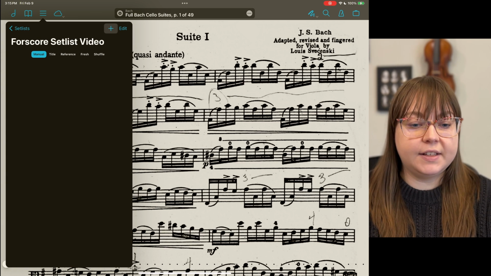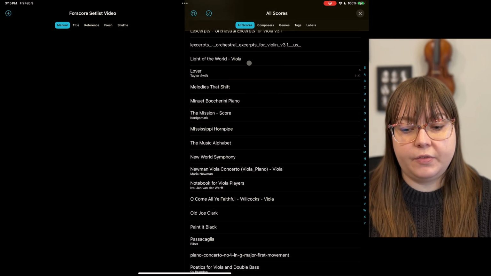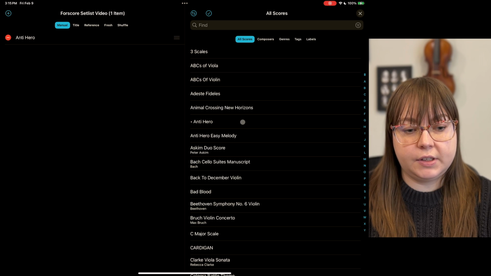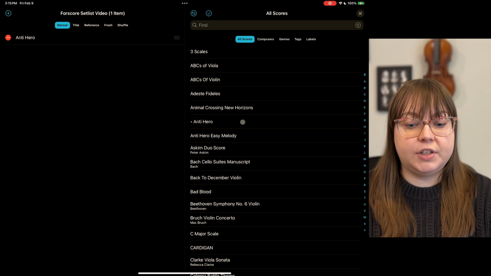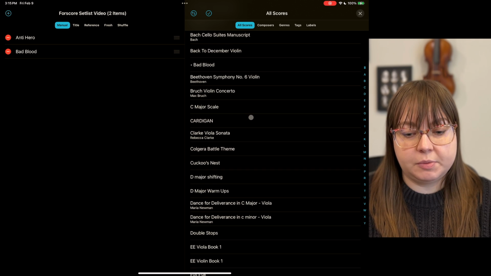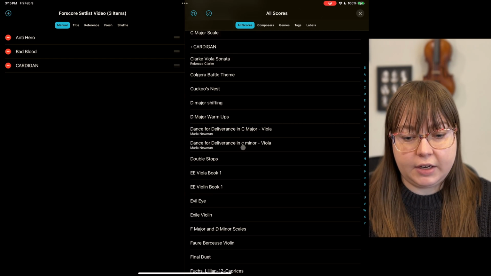So now within the set list, you can press the plus button and it'll show you all of the scores that you have within the app over here. All you have to do is click on it and it adds it over in the left to the set list. So I'm just gonna go through and add some Taylor Swift songs because I know I have a bunch of them. That's kind of like a good sorting that I can create here.